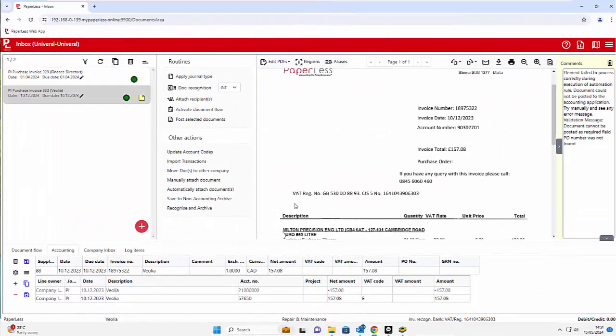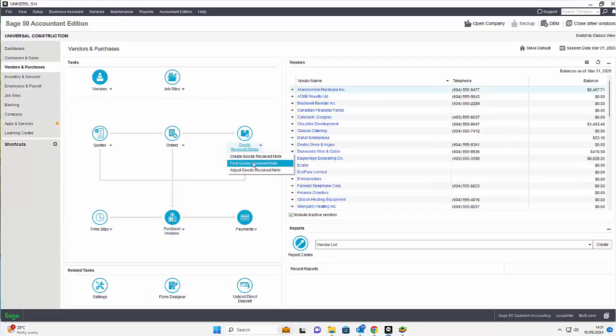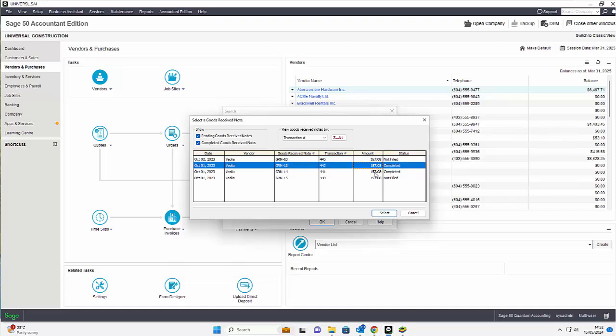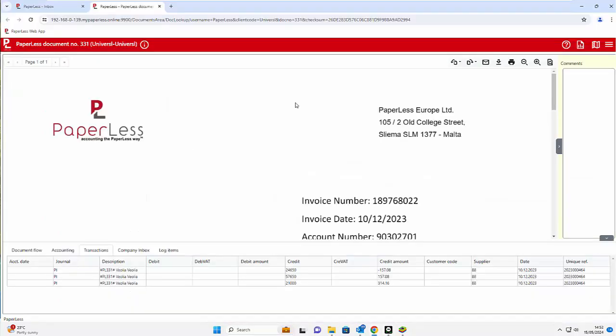In this example, as you can see from the 3 invoices sent, where we set up an automation rule to automatically post to Sage if the PO number was found, one of them is sitting in Paperless with a note informing us that Paperless could not post this invoice because it could not find the PO number. However, if we go into Sage, we can see that the other 2 invoices had a purchase order number and the invoice and PO amount matched. So Paperless closed off the POs, posted the transactions and linked the documents to those transactions.